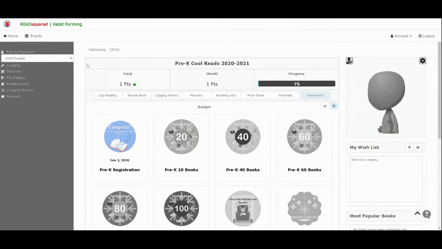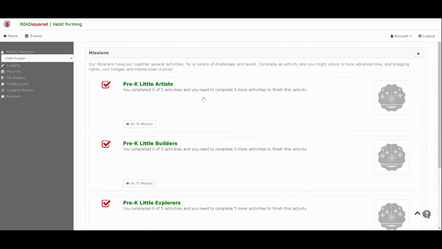Now that we're back on the home screen, another good thing to learn about is our missions tab. And missions are not required in order to finish the reading program. Instead, for the pre-K program specifically, they are a supplemental material. So let's click on missions, and you can see we have an artists, builders, and explorers sets of missions.